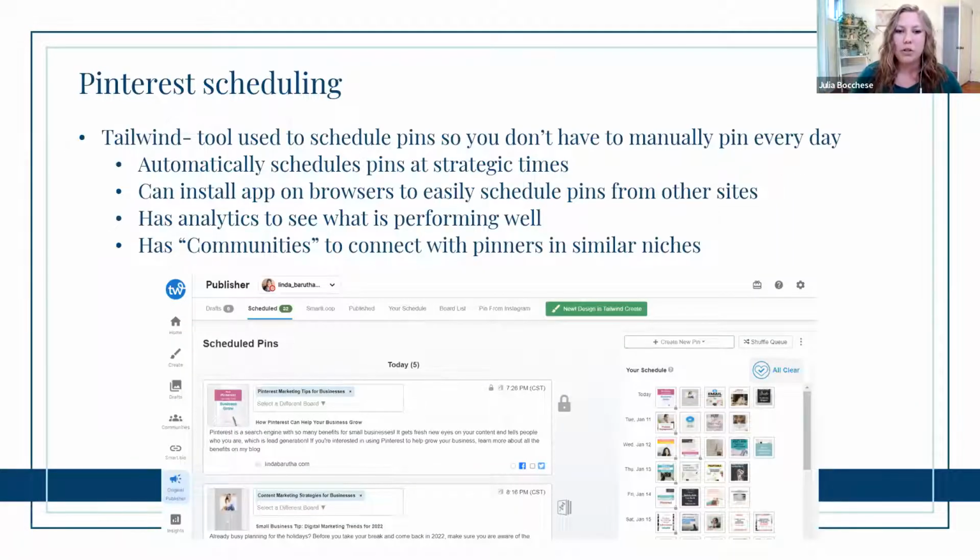So like I mentioned, you do need to be active on Pinterest every day. There's a tool called Tailwind that is beneficial for getting things scheduled out, so you don't have to manually be active in Pinterest every day. There are more social media schedulers that have been adding on Pinterest lately. So if you're already on a social media scheduler that now has Pinterest, you can definitely still use that. Tailwind was created specifically for Pinterest, and they have started adding on Instagram and Facebook.